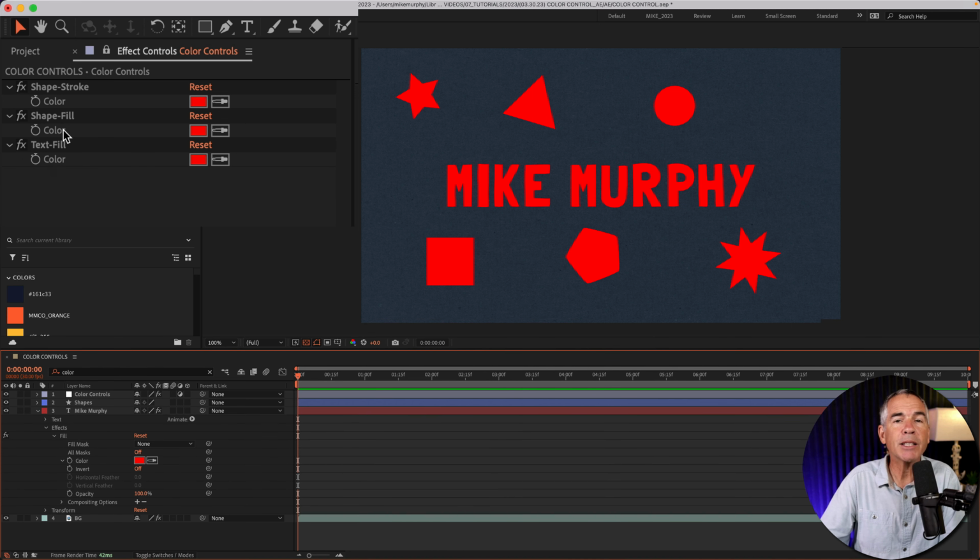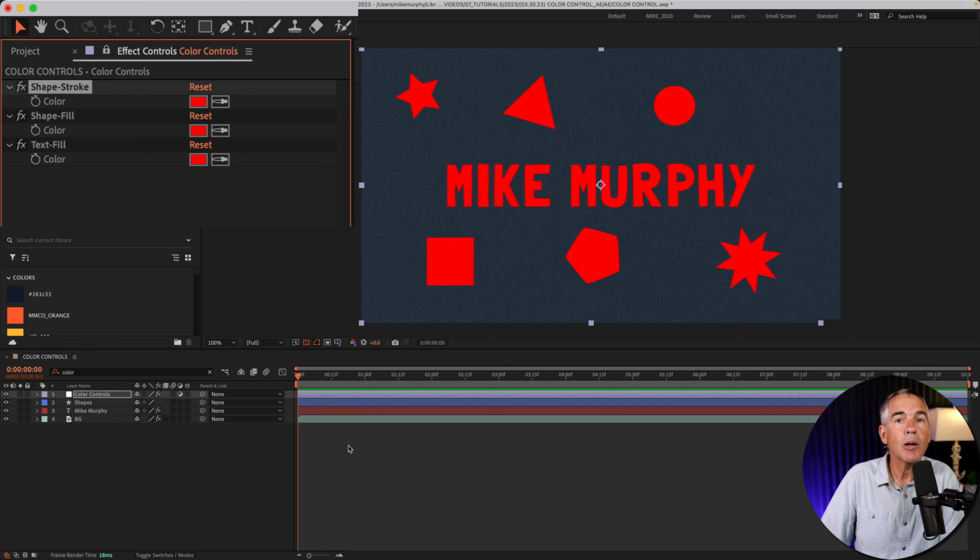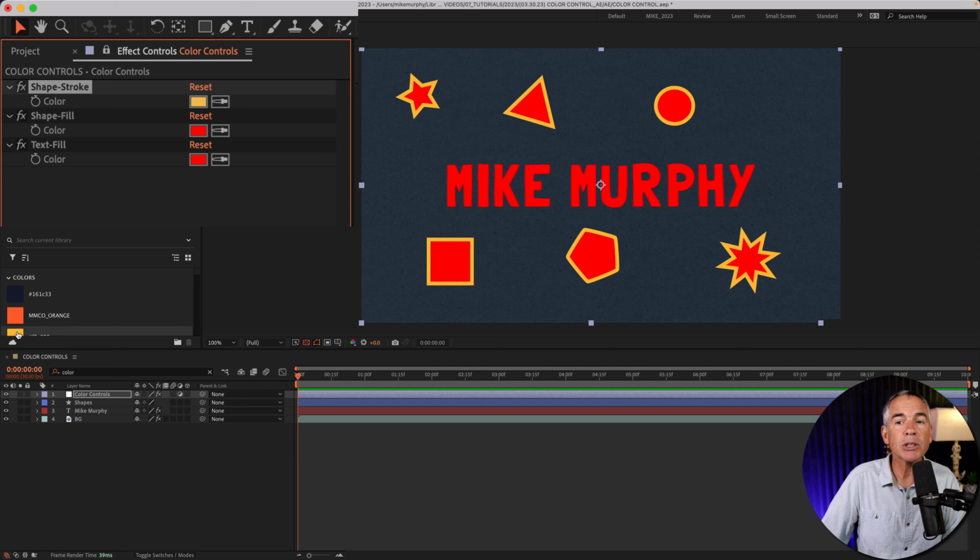And you can add as many of these color controls as you want. But if you want an easy way to control a whole bunch of colors, all you have to do is go up to the color controls. I can click on the eyedropper tool, select a new color. They're all going to update. I'll go to the fill color, click on the eyedropper tool, select my orange. They all update. Same with the text.